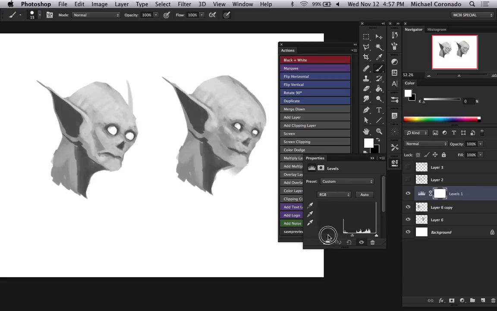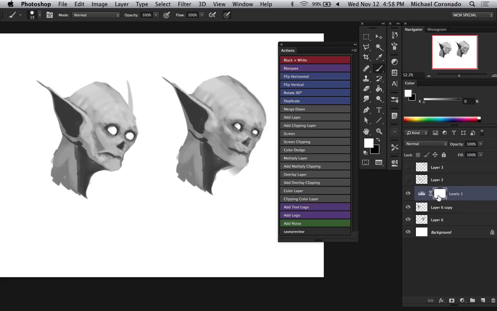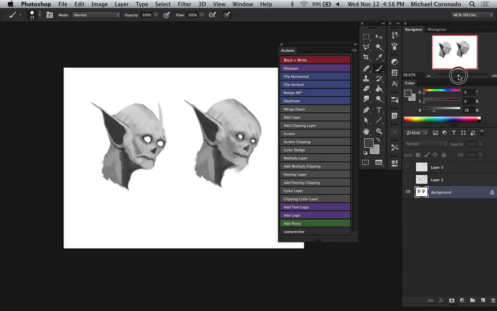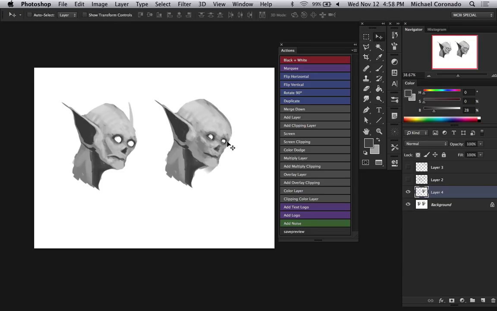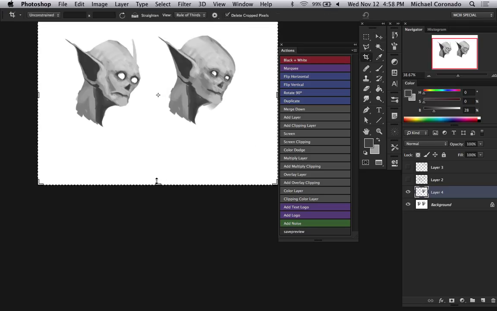I'm going to boost up the levels a bit just to give it some more contrast. Okay, let's make another one. What I'm doing now is called iterating, and this is what you're going to get used to. For the first few sketches, it's all about getting ideas out, as many ideas as you can. Just copy paste. Let me increase the canvas size a little bit.